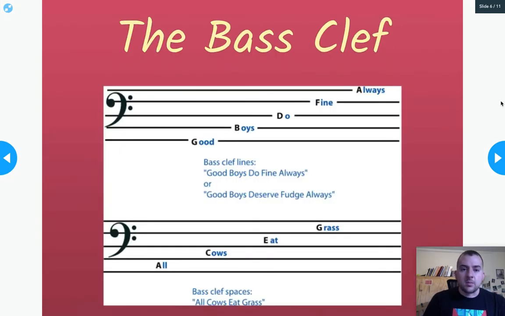Okay, let's talk about the bass clef. Like the treble clef, it has 5 lines and 4 spaces, but the notes are different. So there are 2 phrases to help us identify or memorize the lines and the spaces. The best phrase to memorize the lines is good boys do fine always. So the first line is G, the second line is B, the third line is D, the fourth line is F, and the fifth line is A.